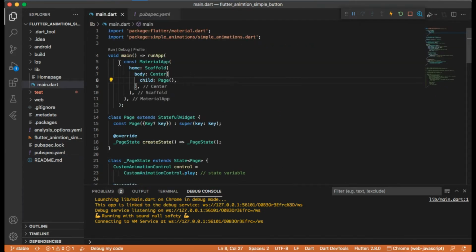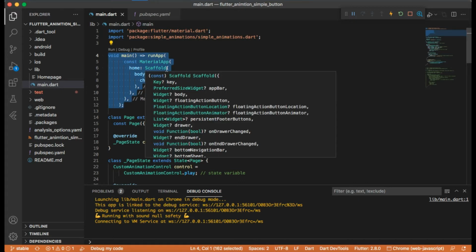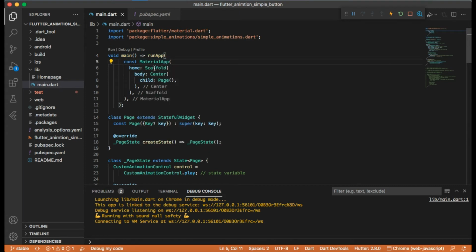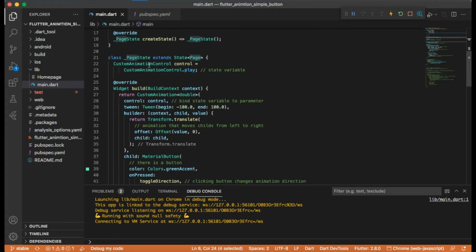After that you can create your main. As you can see, the main function has the MaterialApp, Scaffold and body, and its child will call this page. What is this page? This page is a stateful widget. So let's go further inside this.